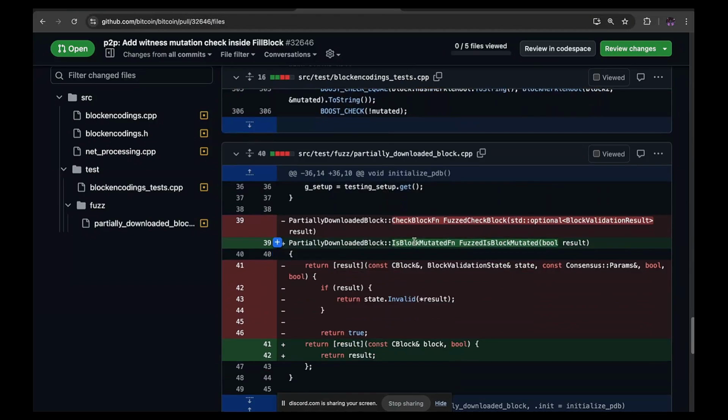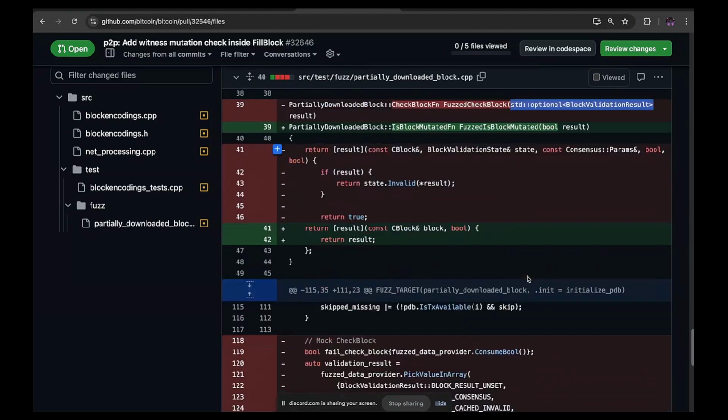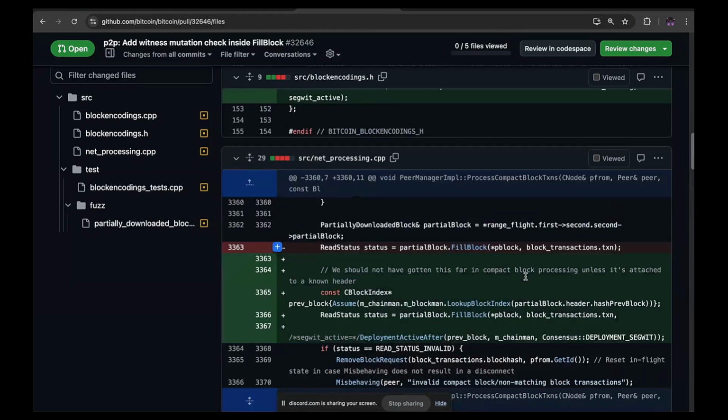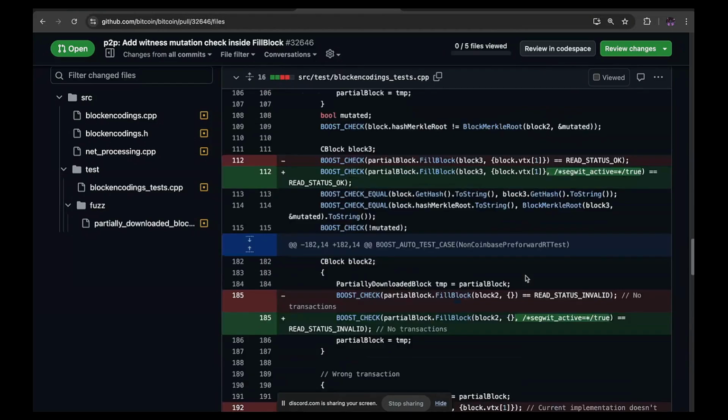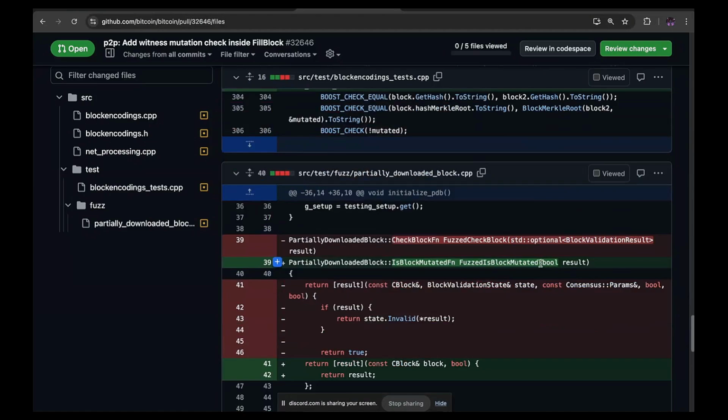Now going into this, the check block function has been removed. We check the is block mutated function with the first test, and we go into the bool result. So you can see that we have simplified a lot from the previous, since now we don't have to check for block validation results of the check block implementation. We only have to check if the block was mutated or not. We can now only return bool results. So this is a welcome change.